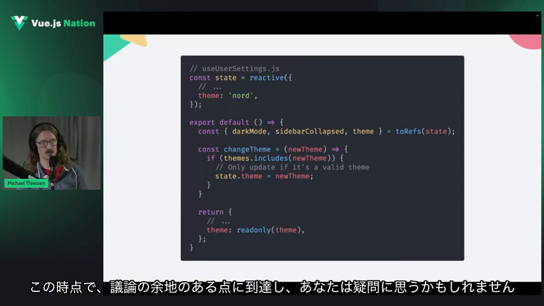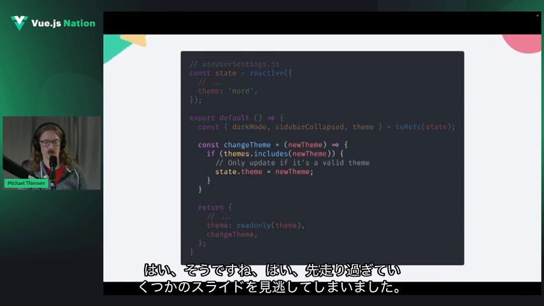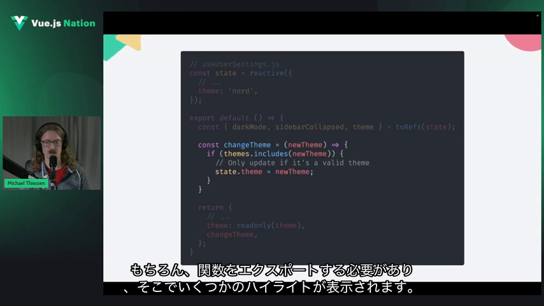At this point, this is where we get to the controversial point, and you may be wondering, okay, well, okay, I missed some slides here. I got ahead of myself. Of course, you have to export the function, and there we go, some highlighting on it.